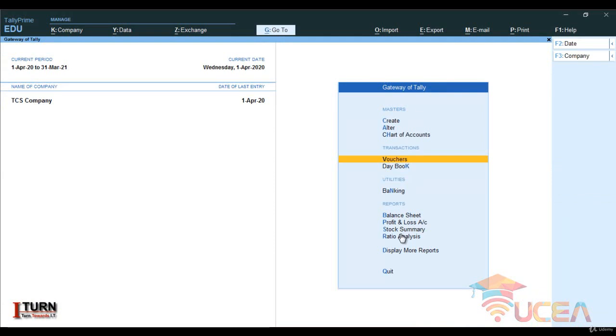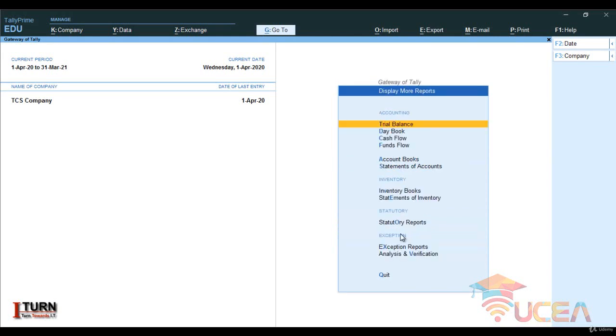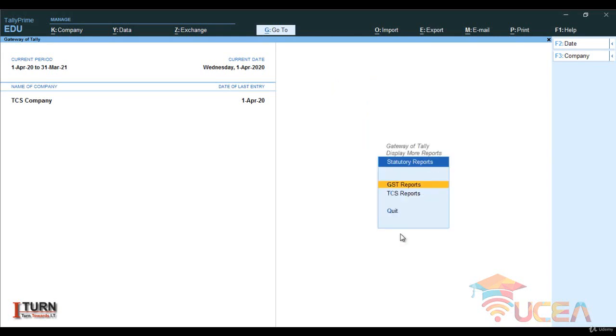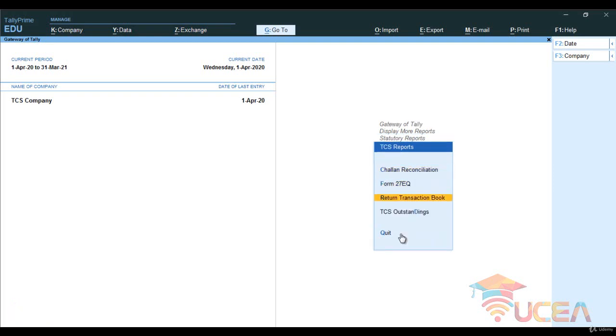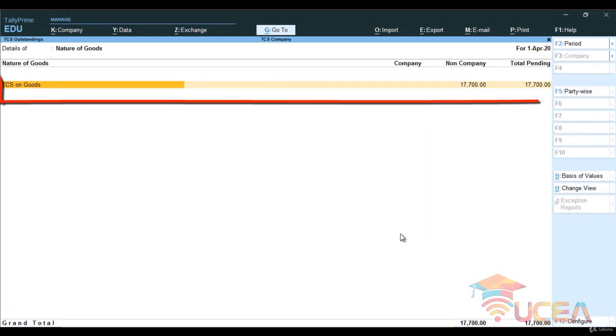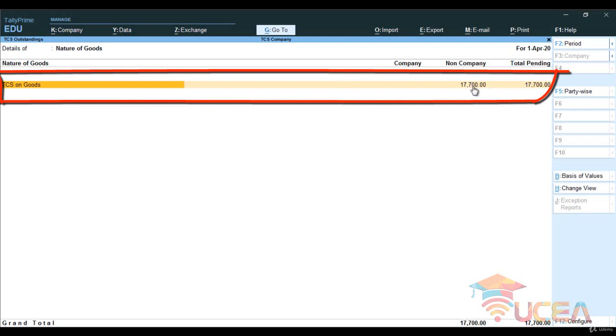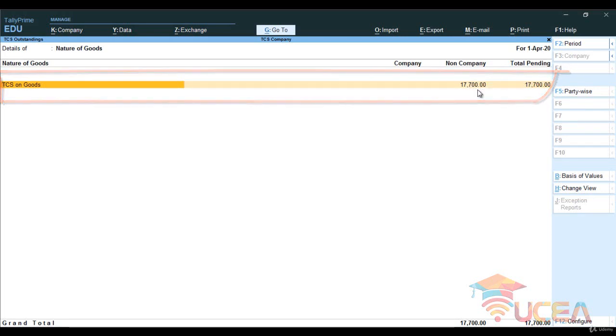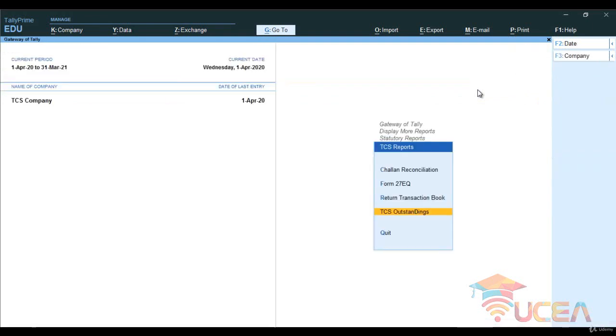Now let me show you few reports. So let me go to the display more report, and let me go to statutory reports. Under this I am going to TCS report. Let me show you TCS outstanding. So here you may see the TCS that we have collected 17,700. It's showing us outstanding that we are supposed to pay to the government.